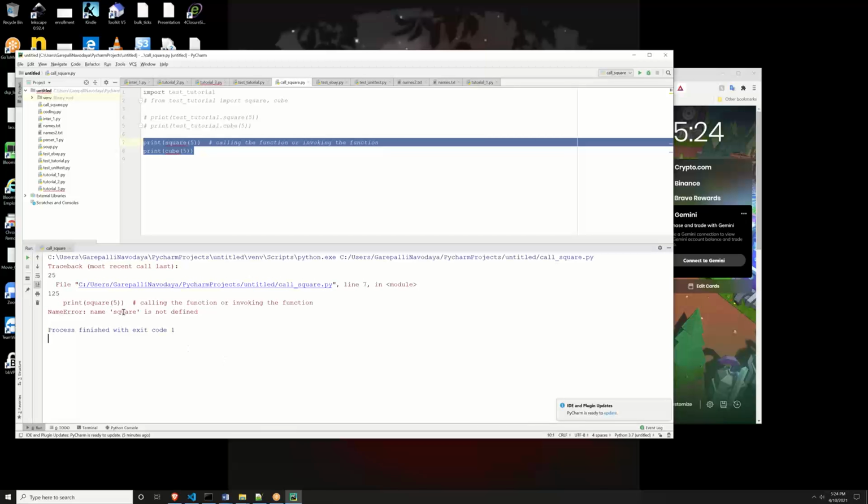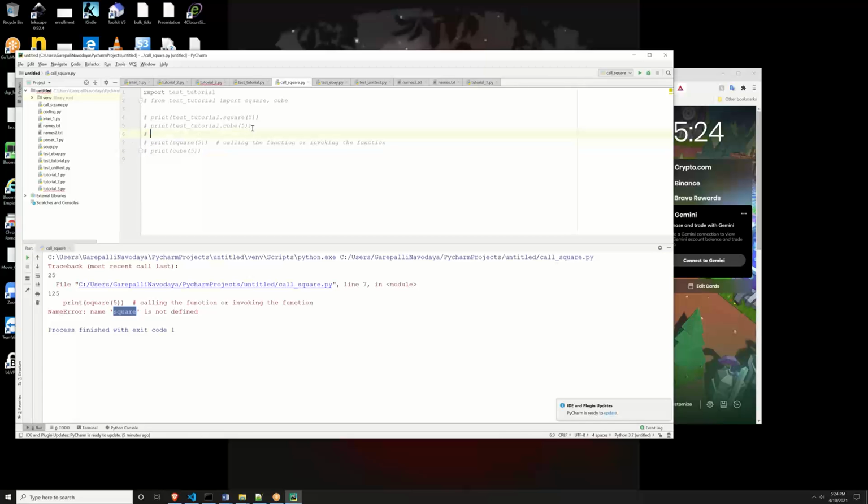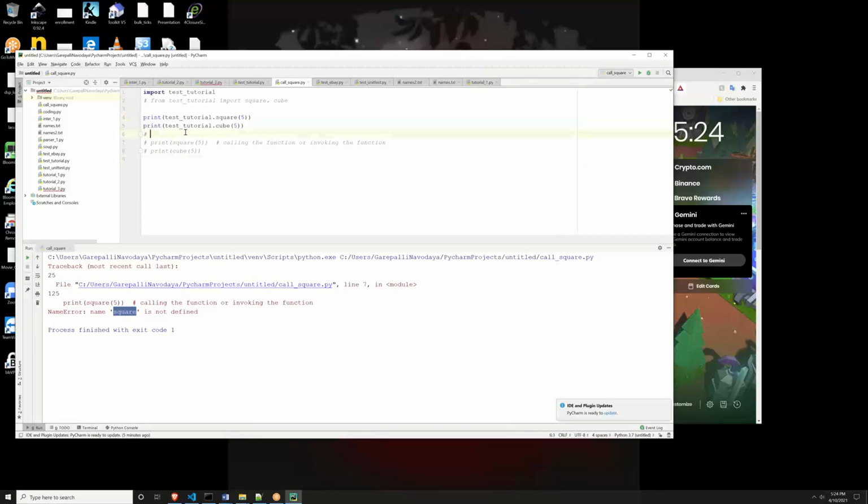Okay, square is not defined. Let me uncomment the above lines. I have a square function that is defined inside the test_tutorial file, so I have to say test_tutorial.square. Same thing for cube, test_tutorial.cube. Since I imported with that name, I have to call with the prefix.